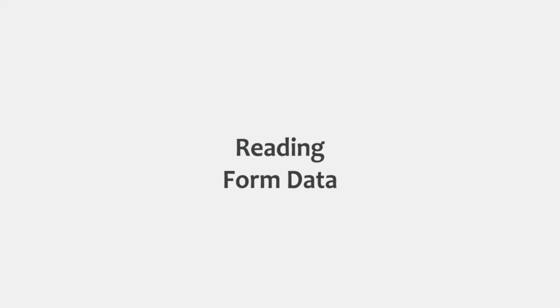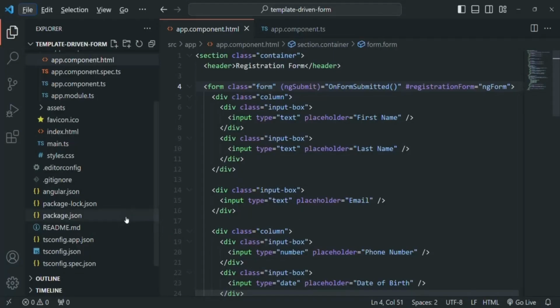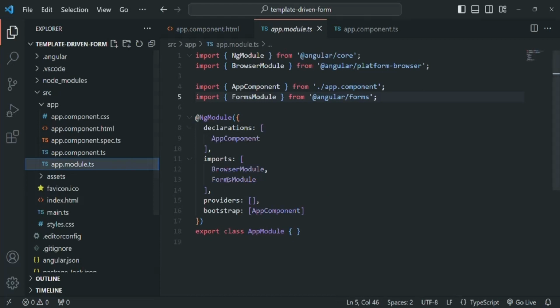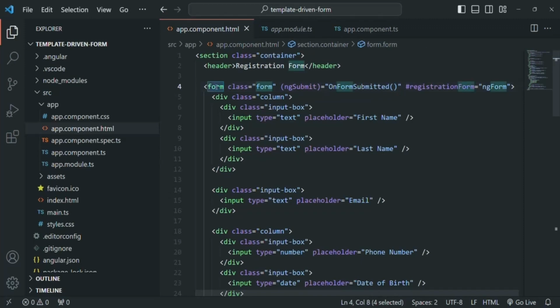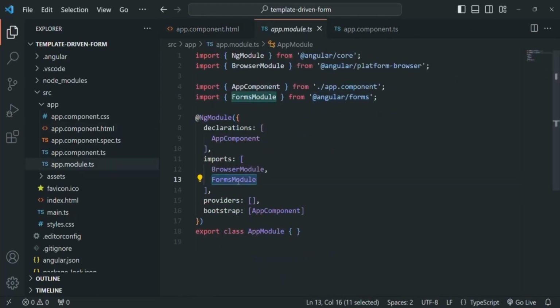In the last lecture, we created a template driven form. And to create a template driven form, what we did is, first we imported the forms module from this @angular/forms library. And when we do that, whenever Angular finds a form in the Angular application, for example, like here, it will make that form a template driven form. Okay, so the first thing which we need to do in order to create a template driven form is we need to import this forms module from the @angular/forms library.